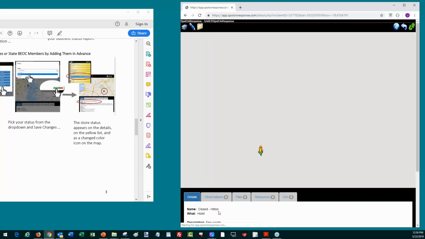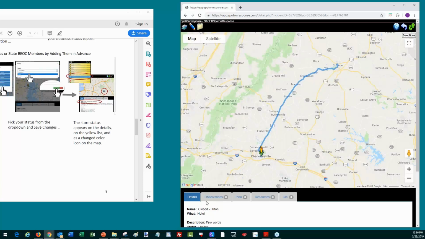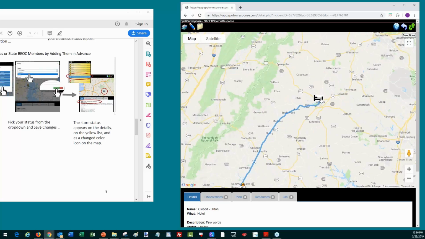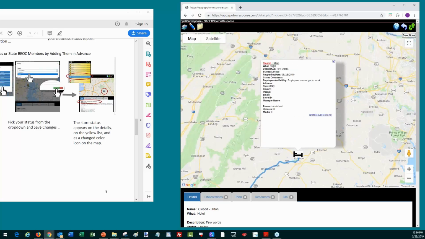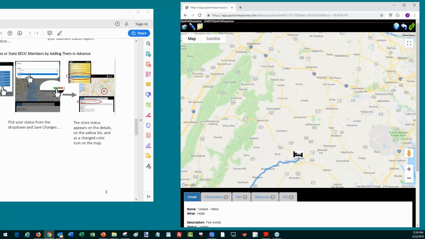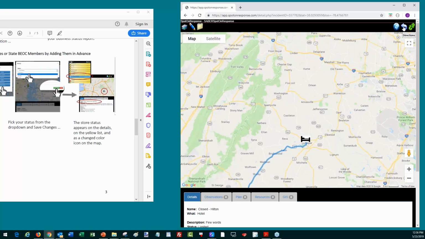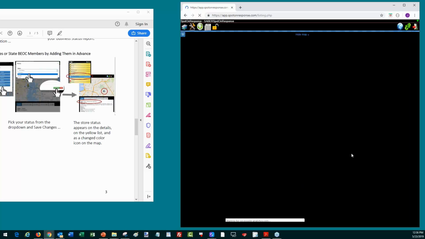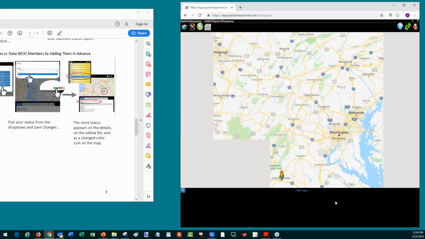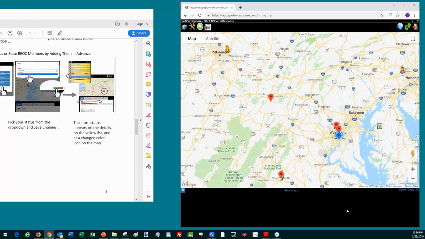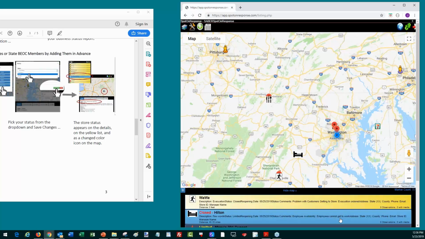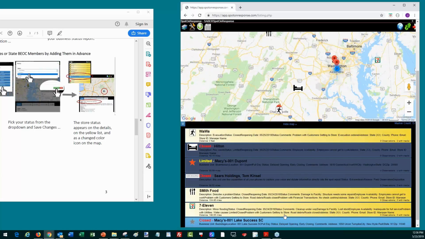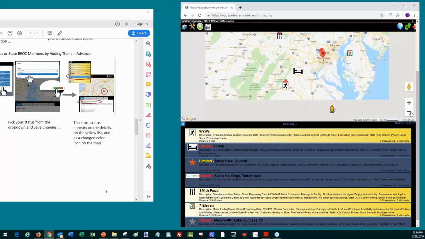And the Hilton, if you notice down here, says it is a closed Hilton. The pop-up says it is a closed Hilton. And if this were a different color, it would have turned a different color icon. Let me show you some of those. We've got the, what do we have? There must be one out here. Macy's. Yeah, we're going to look at Macy's in a minute.